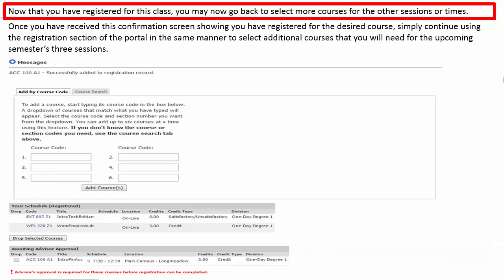So now that you've registered for the class, you can actually go back and select more courses for other sessions or times. Because as soon as you've received the confirmation screen that I showed you just before, and you see here, it shows you're registered for your previously desired course. Simply continue using the registration section of the portal in the same manner to select additional courses that you will need for the upcoming 3 sessions. Again, use the course offerings as given to you by the registrar. Use your degree audit as we showed you how to obtain it on the portal.